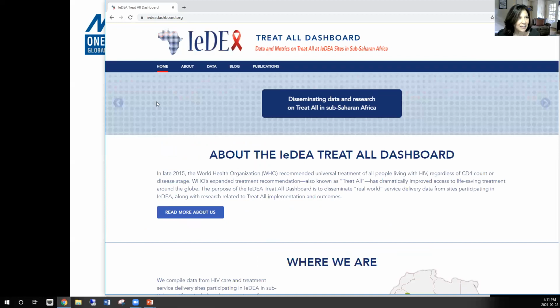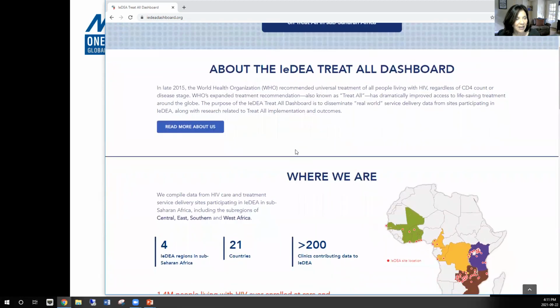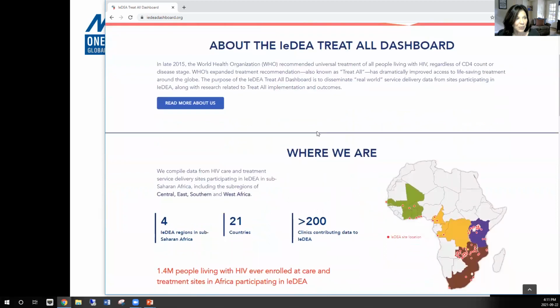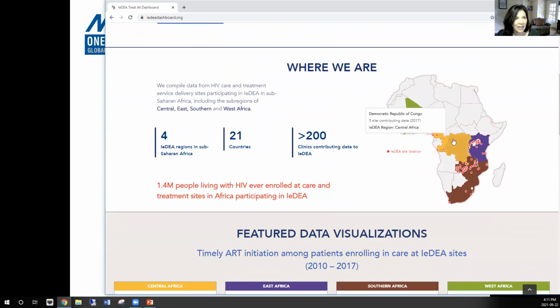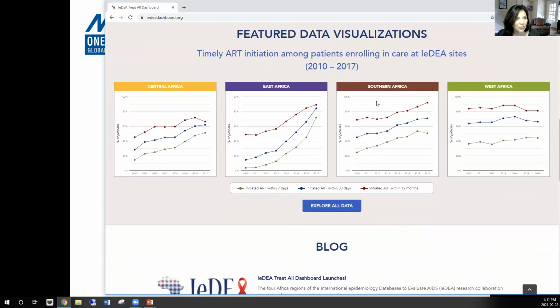So here's ideadashboard.org. You can see the home page here. You can learn more about the data that is used in the dashboard, the countries and clinics in sub-Saharan Africa that contribute data. And then here's a little glimpse of some of the featured visualizations. You can see that in particular in East Africa, the treat all policy really increased the number or percent of patients who have initiated the antiretroviral therapy.